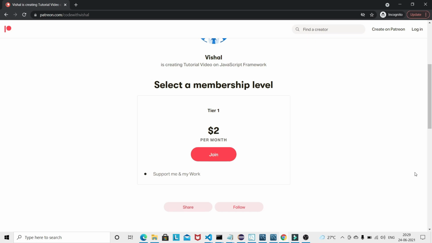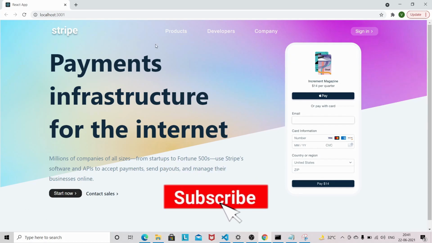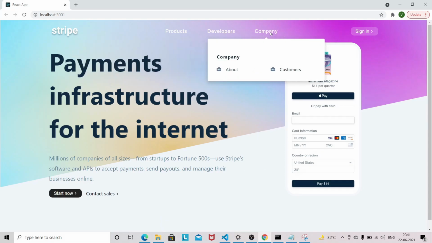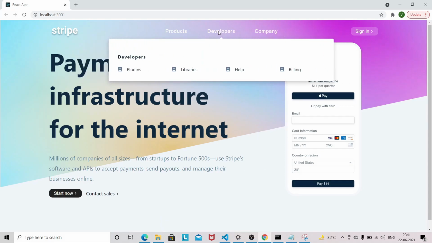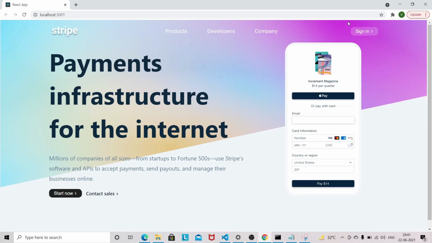So now I am going to demo the Stripe landing page application. You can see that this is a Stripe landing page, and we have a nice header in which we have some header items, and on hovering each header item we get the sub menu, and we have one sign in button here, and this is the overall hero component which we have on our Stripe landing page.